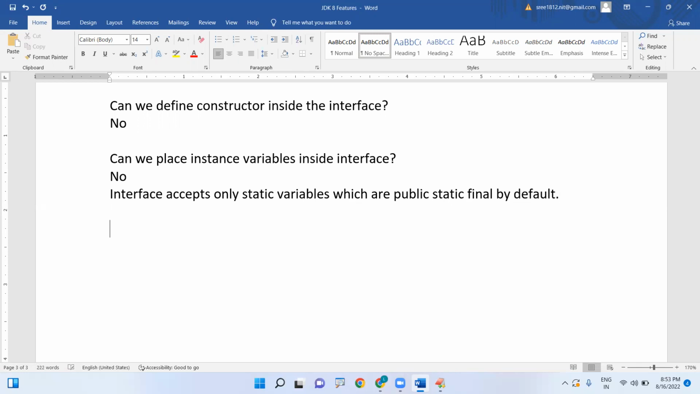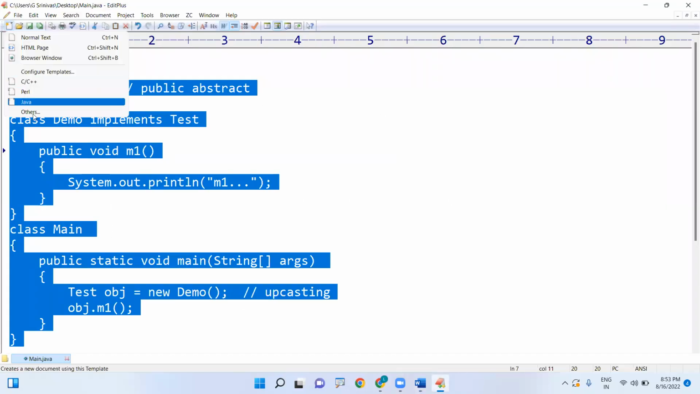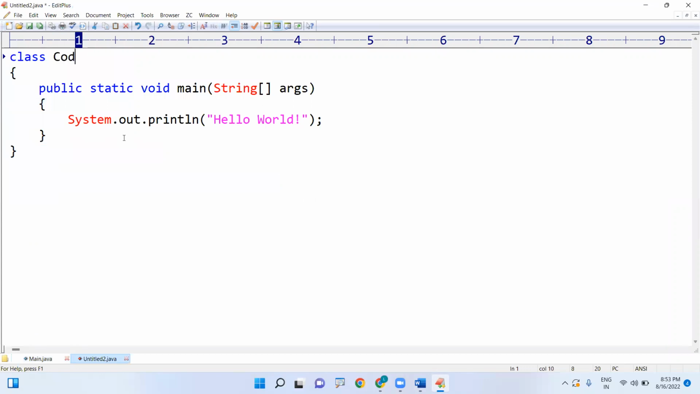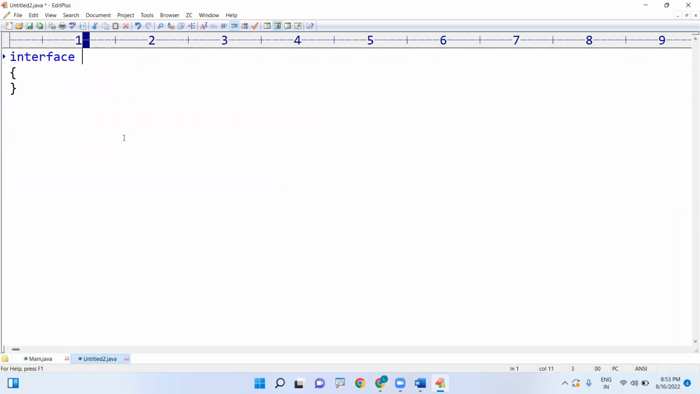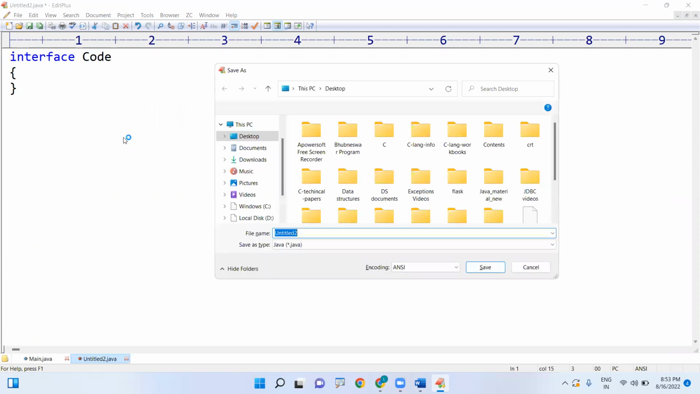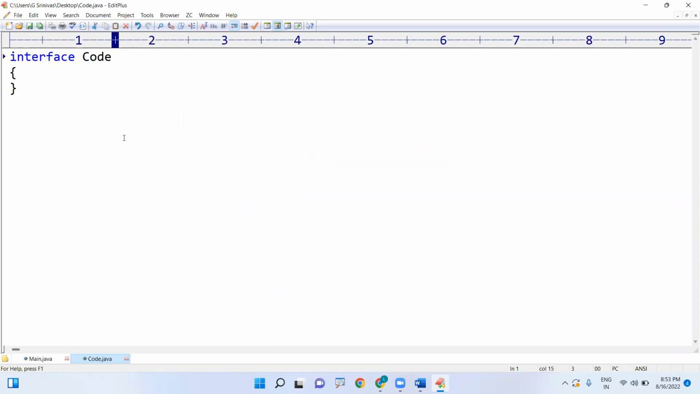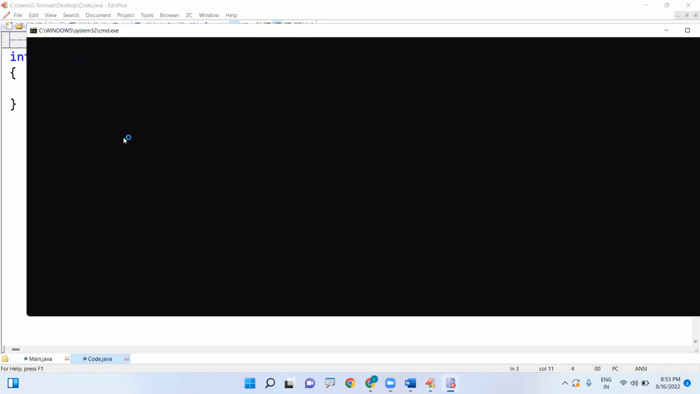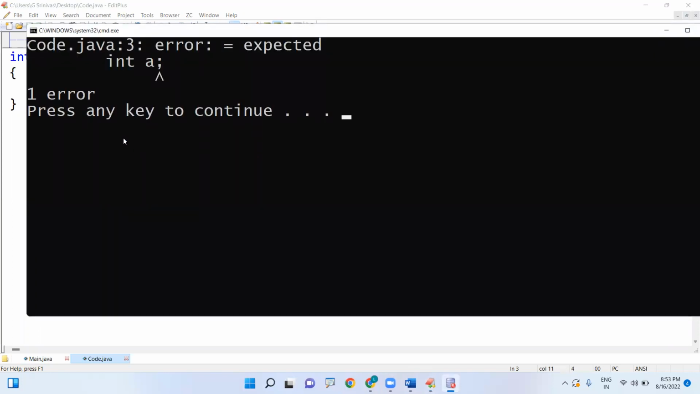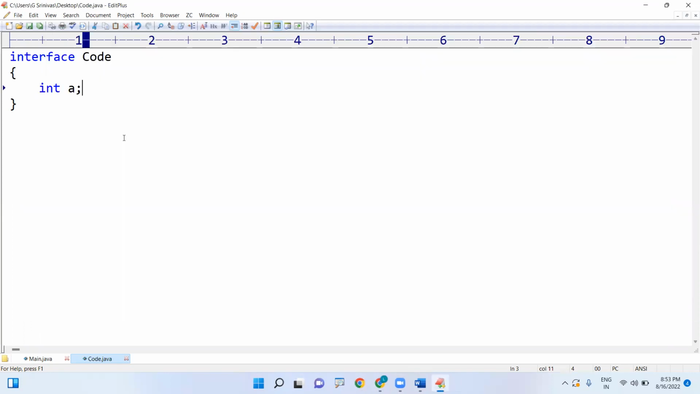Final variables means what? Only one time you can assign the value. Let me show you that. I'll take one more example to make it clear. Suppose code. I'm just taking one interface code. And here I'm declaring one variable A. And it seems to be instance variable, but when you compile this, you will get one error message. Equals to expected. Equals to means assignment. Because by default, it is the final. Final means you should assign the value.